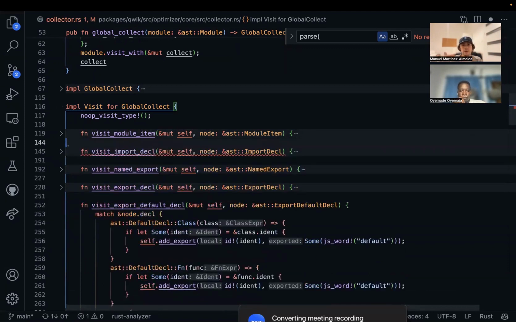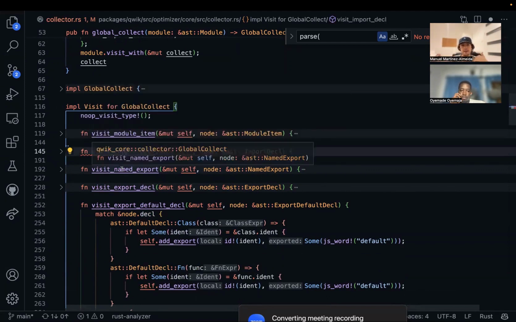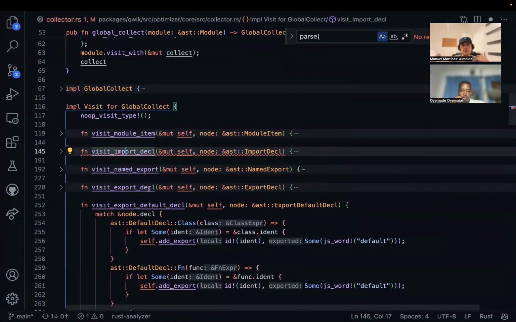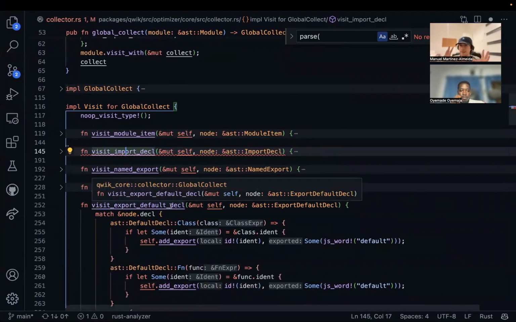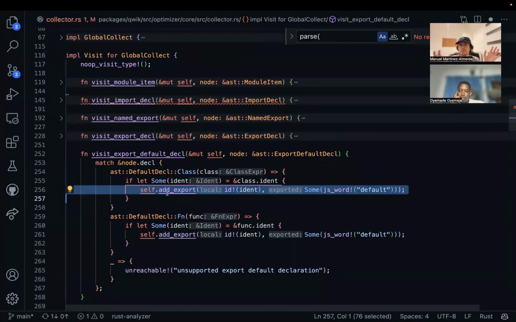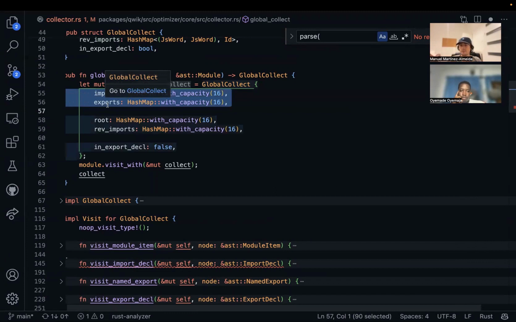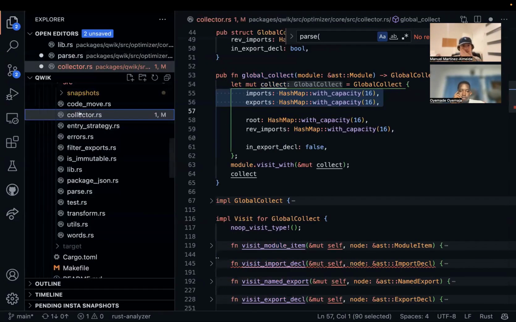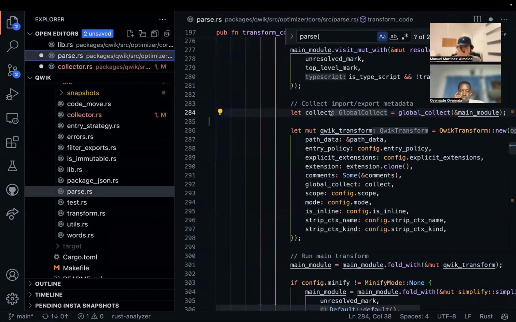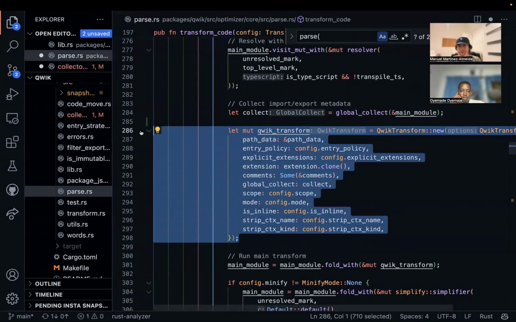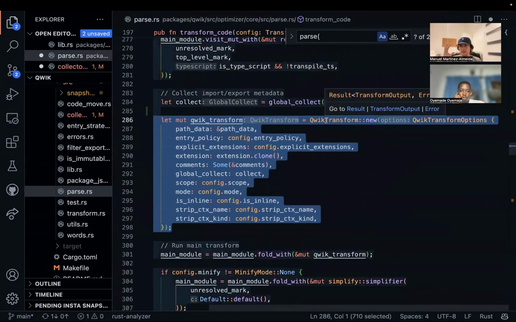As you can imagine, to collect all the visitors, I visit the module items, so the lines, the global items, the import declaration, the name export, the export declarations, the export default declarations, different AST nodes that I have to visit, and I collect them. So I put it in a sort of array here, like a hash map that later I can use. So this is one of the things we do before going forward. So when we get the collect, here's where 90% of the magic happens, the Qwik transform.